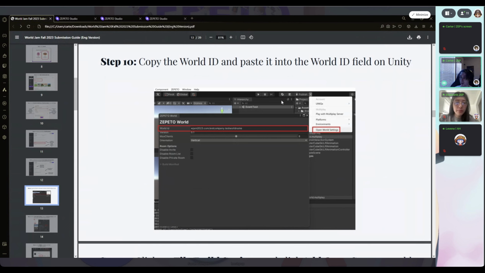You're going to want to go to the drop down arrow on our plugin, go to Open World Settings, and then over in the World ID tab, we're going to want to fill out all of this information. So in this case, again, it should be wjam2023.com, then whatever your company, your team name is, and then the world name.